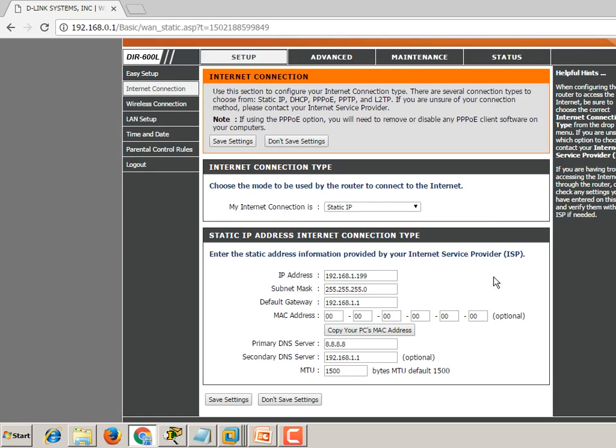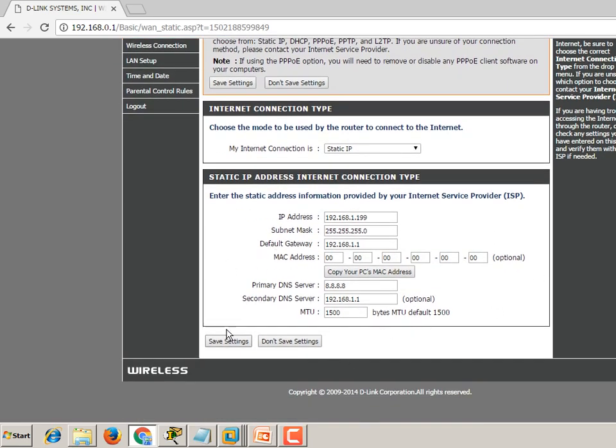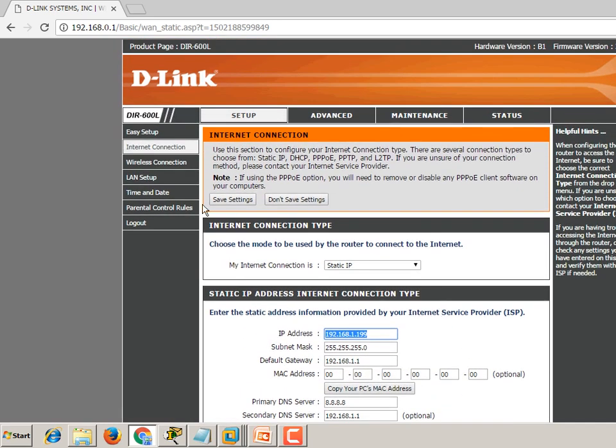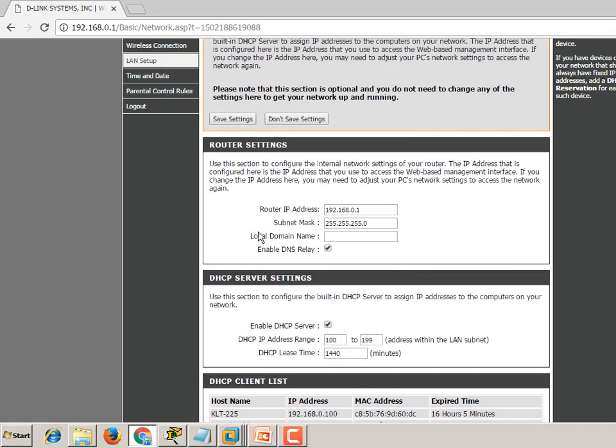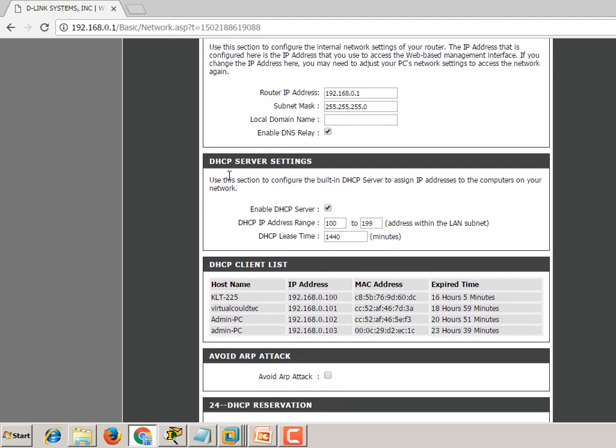So this is your default IP address. This is your primary DNS, and this is your secondary DNS. Go for LAN setup. Here you can see the router IP range is 192.168.0.1. Here you can see the DHCP server settings. You can assign the range from 100 to 199 address.